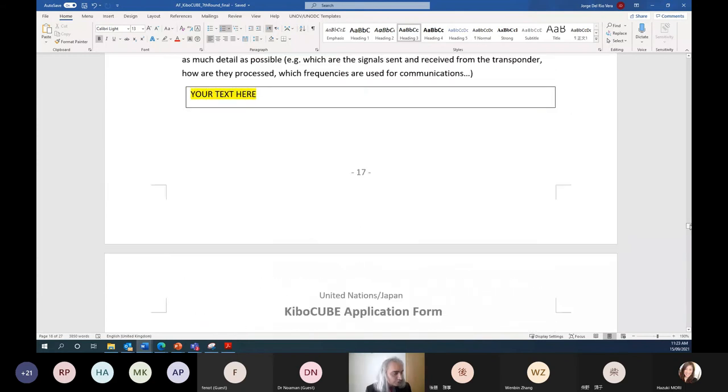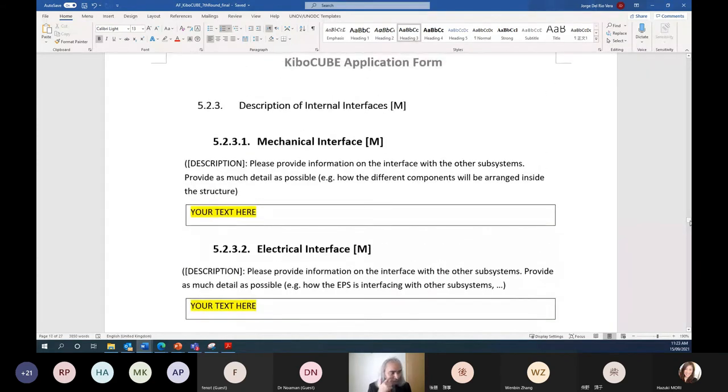The same goes for the interfaces. We don't want to see that the EPS, the electrical power subsystem, for instance, is connected to the rest of the subsystems. Of course, that is something that we know. We want to see which type of connections you are going to have. Are you going to change the voltage? Are you going to be supplying different voltages for different components?